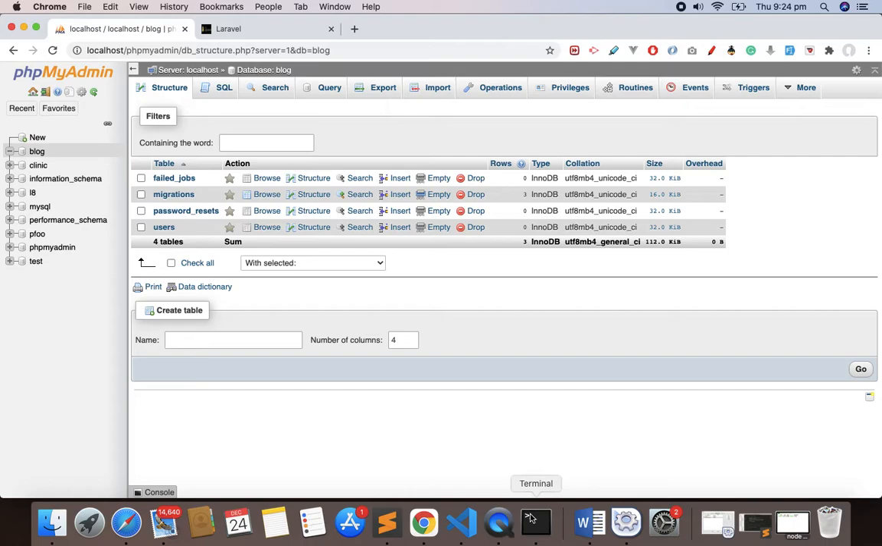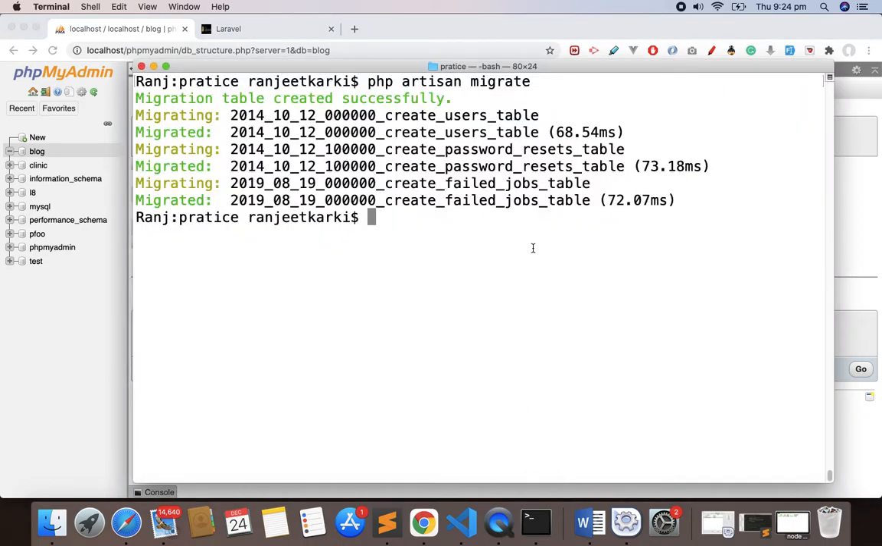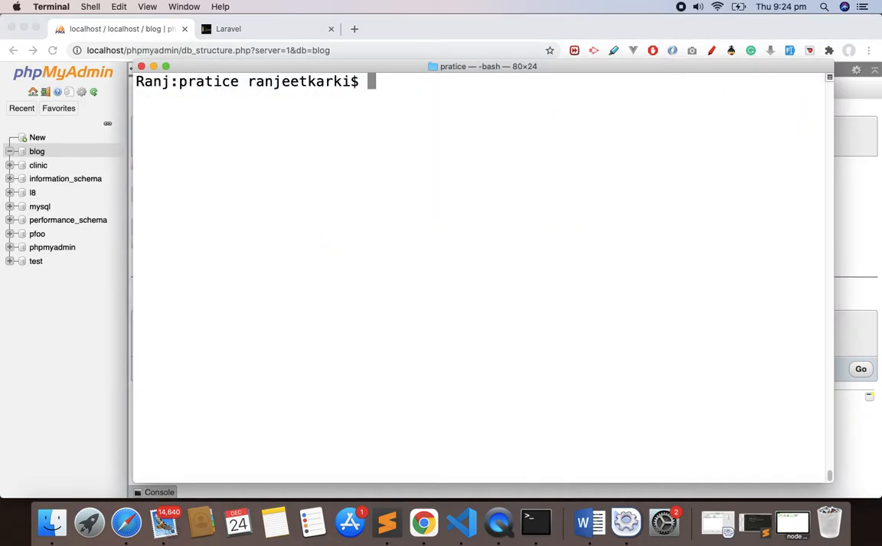Now let's create our own migration file. So let me clear this. In the previous video I showed you how to create the model and migration file at the same time. The command was php artisan make:model, and let's say the name of the model is Post, and -m. That will give the model and the migration file. So if you have not watched that video, please go and watch it.